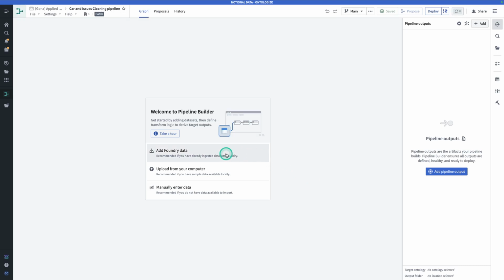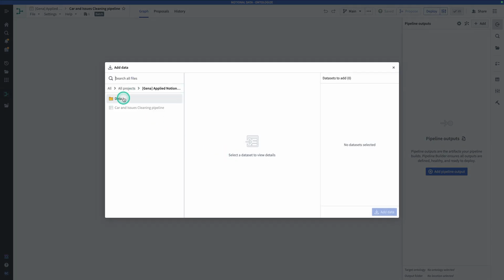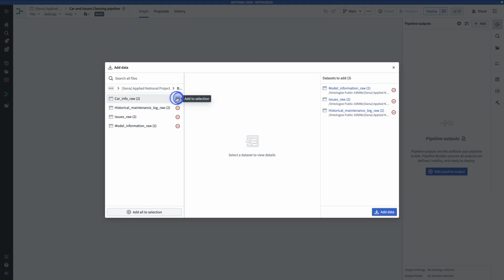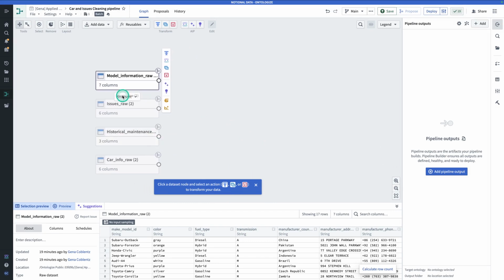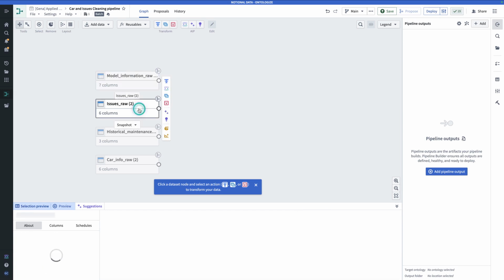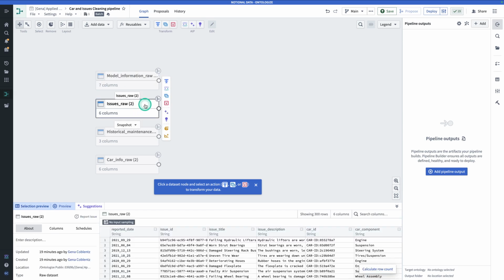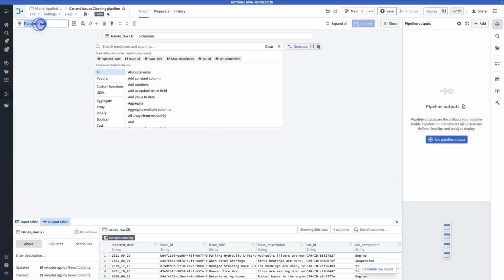First things first, we're going to hit Add Foundry Data. So navigate to your data folder and click that plus sign next to each data set. Hit Add Data. And here we are, we have our raw data in Pipeline Builder. So as promised, let's start with the issues data set. So from here, you're going to click on that data set, go to Transform, and we're going to call this one Issues Cleaning.